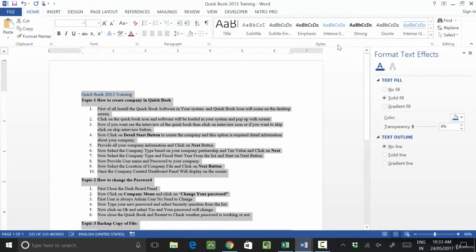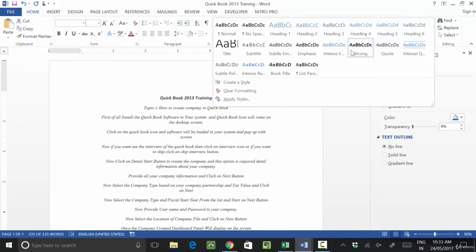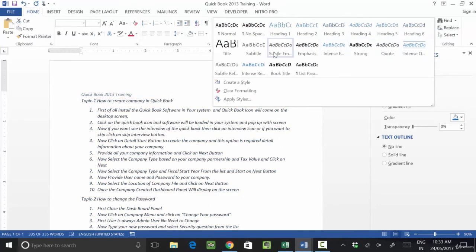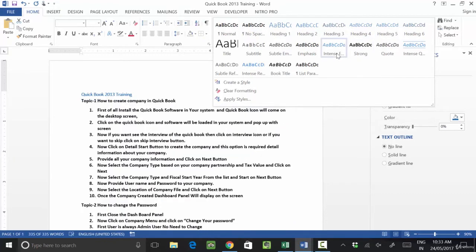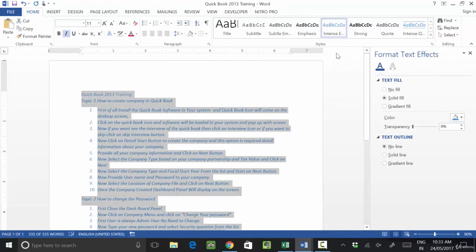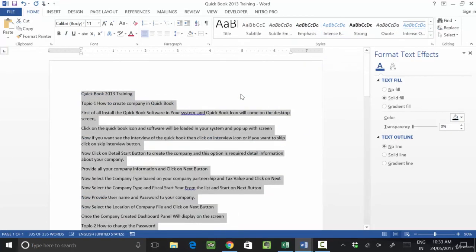If you want to apply a style to all the text, select the whole text and apply it. You see, if I apply a different style, the subtitle is also changed and the main title is also changed. So we have different styles available. It is your choice which style you want to work with. If you want to remove the formatting, click on Clear Formatting, so your text will be a normal document.